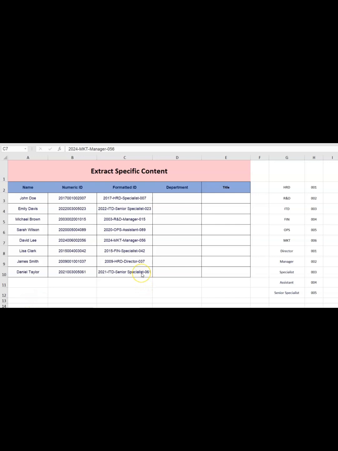What if we don't want to split the data into all, and we just only need part of the data? How to extract it? Still, Ctrl+E can help you. For example, we want the department here. We can check the number here. As we can see, right? HR is 001, Director is 001, Finance 004, and here we can have the title still.